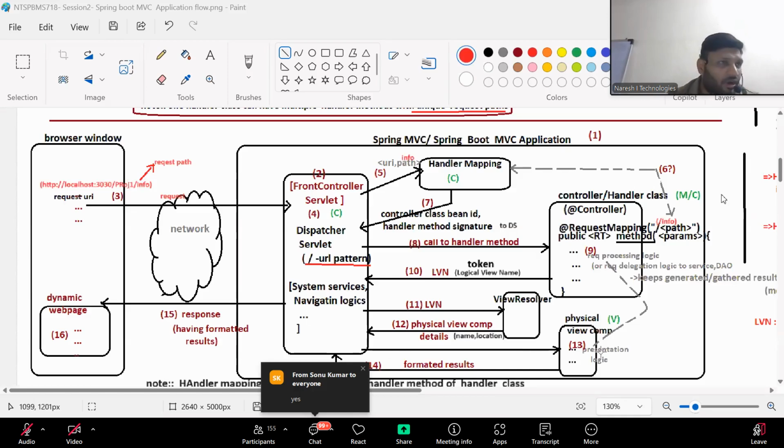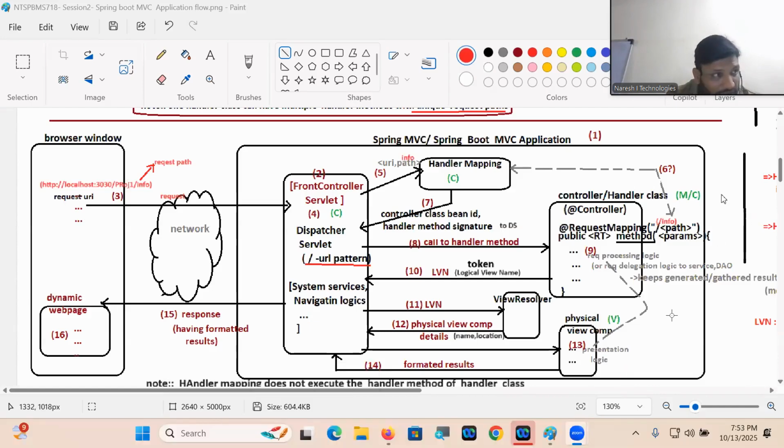Execute the physical view component. This physical view component contains presentation logic. Contains what? Presentation logic. From there, from request scope, it gets the result, formats the result, and sends the formatted result through dispatcher servlet. Sends the formatted result to whom? Dispatcher servlet. Okay, that's good. That is 14.